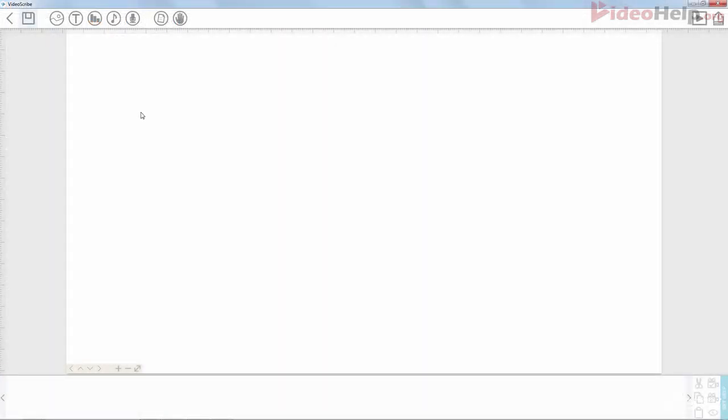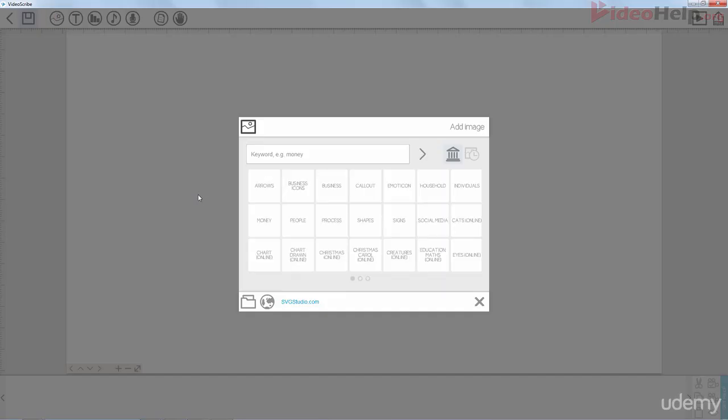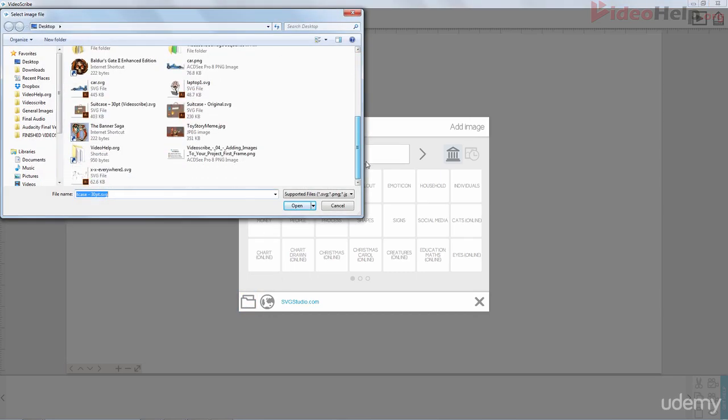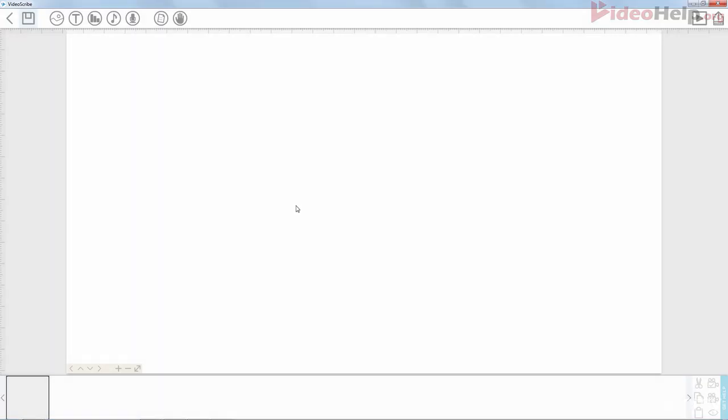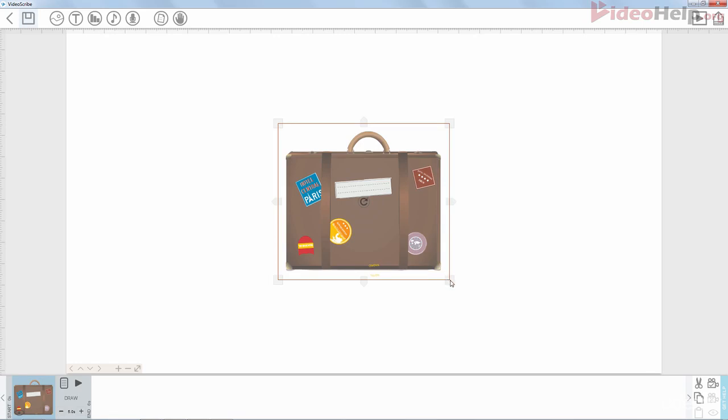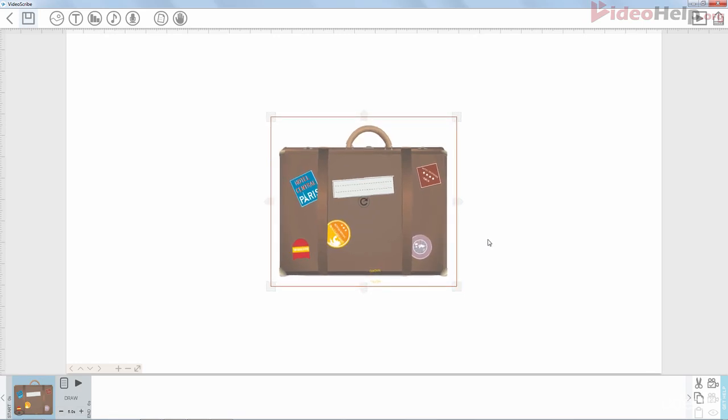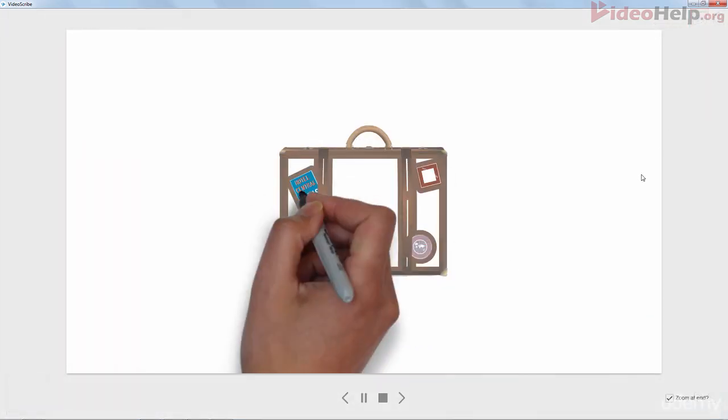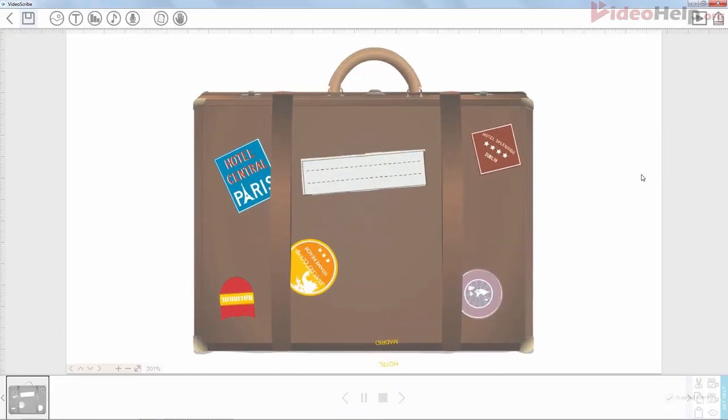To test the effect, open up VideoScribe and click on the image icon in the main project window. Click on the file folder icon at the bottom left, and open the VideoScribe SVG we just created. Resize it as needed. Set the camera. Set the draw time. And preview the effect. And there you have it. A much cleaner version of the suitcase image.